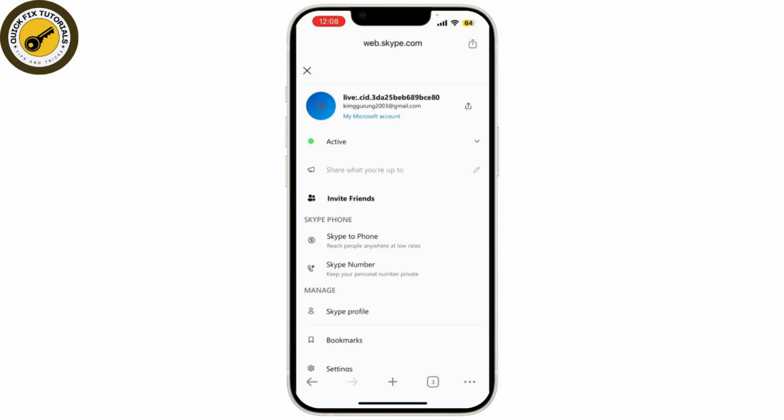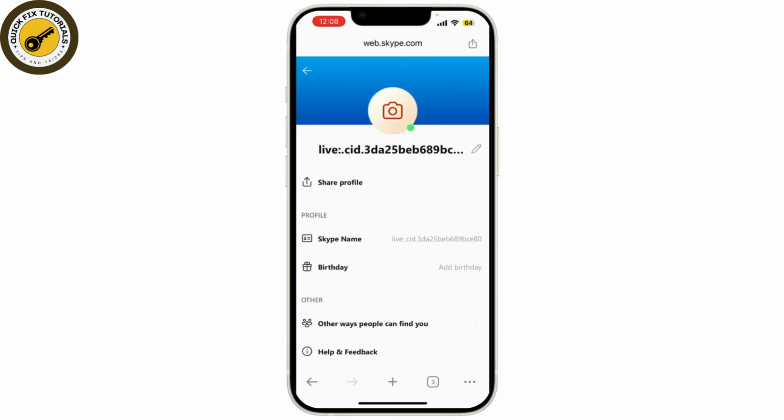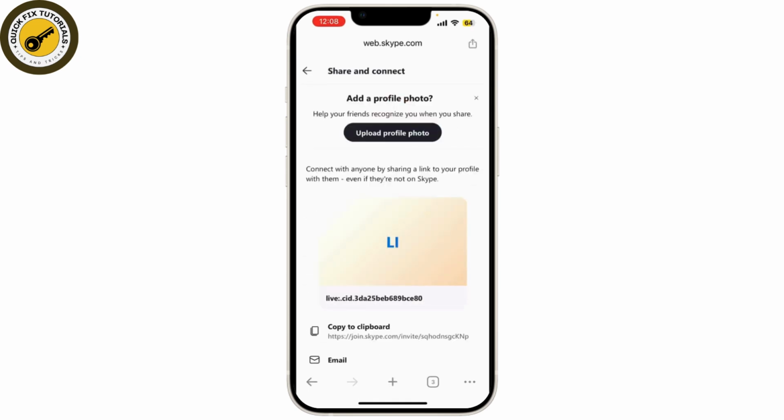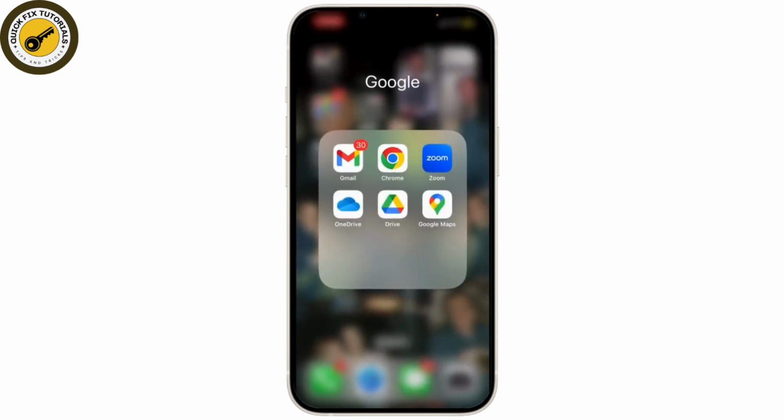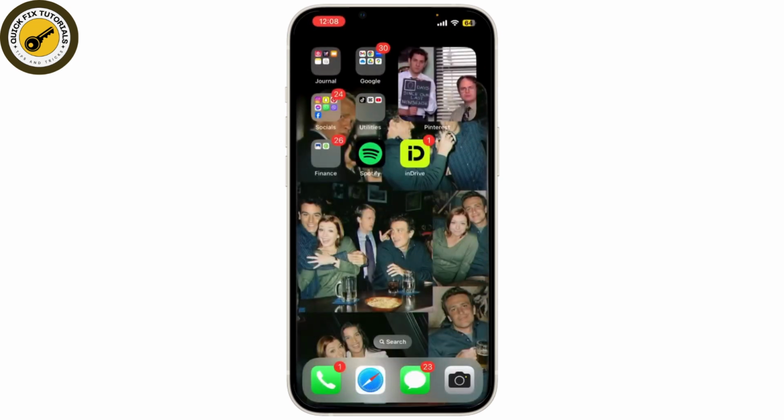In the top left corner of your profile, you'll see options for share profile. Simply tap on your Skype profile and tap on share profile. Now here you can see your link. Simply click on copy to clipboard, and now you can send the link to anybody you want, and that's how you share your Skype profile link.